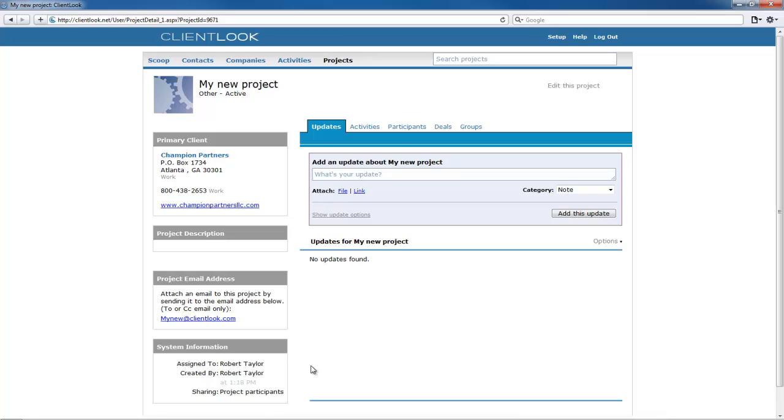And that's it. If you want to edit this project, you just click the Edit This Project link in the upper right corner, and the rest of the tabs are available here to track your ongoing activity as this project goes through its stages of completion.